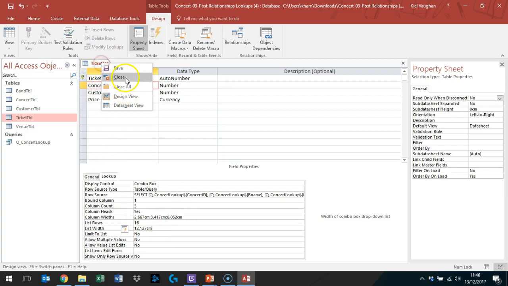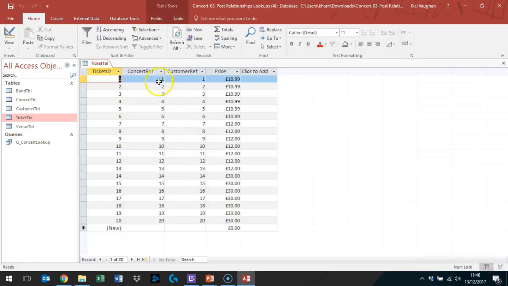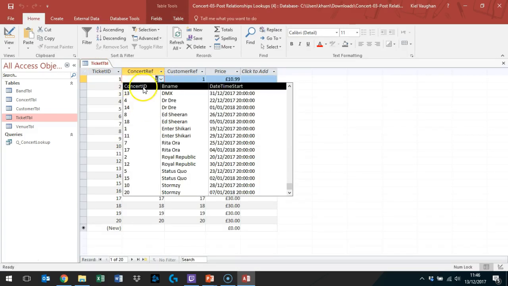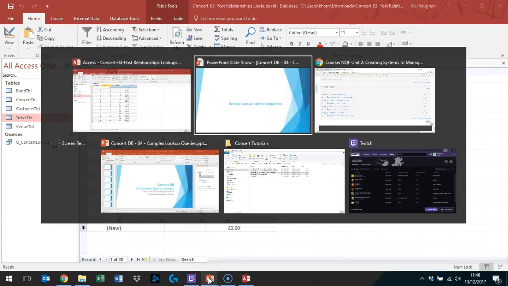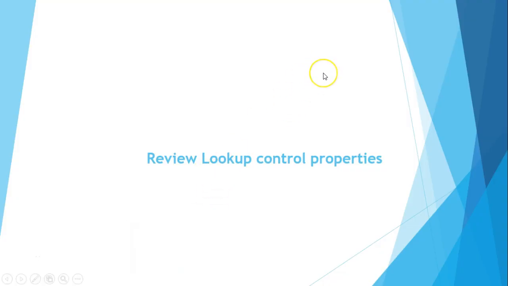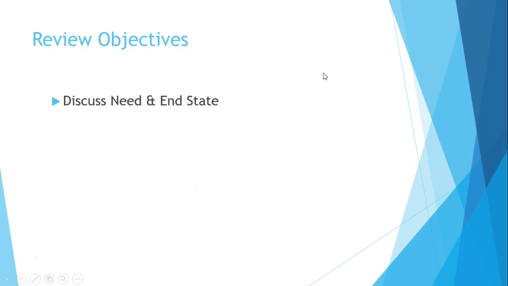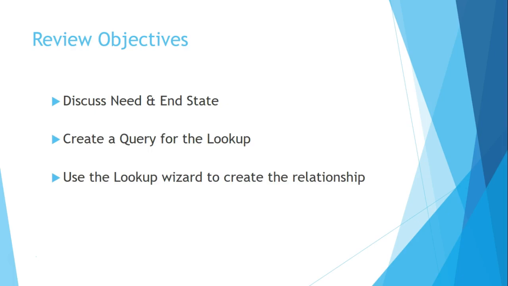So if we save and go into datasheet view, we can then see that on my lookup, my concert ID has enough room to display the concert ID. Okay, now then. So we've reviewed the lookup control properties. So review objectives, we've discussed the need and the end state. We've created a query for the lookup. We've used the lookup wizard to create the relationship, and we've reviewed the lookup control properties.